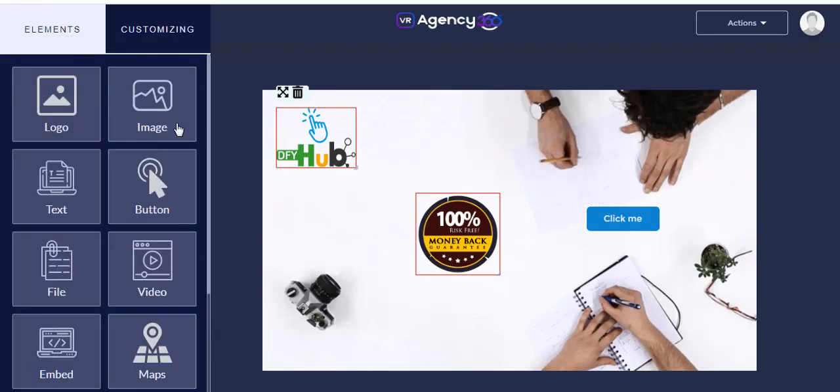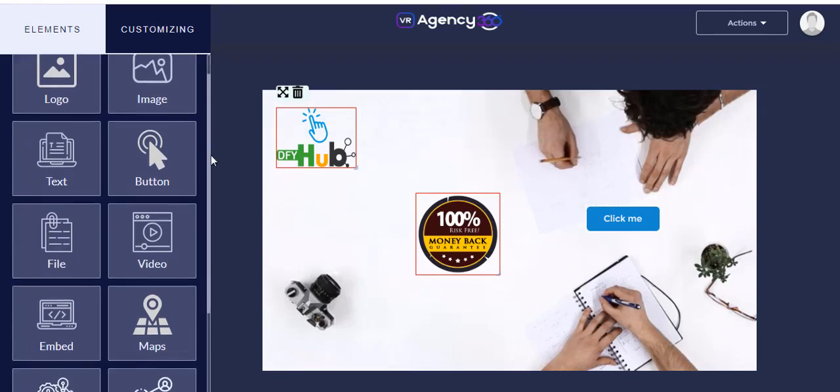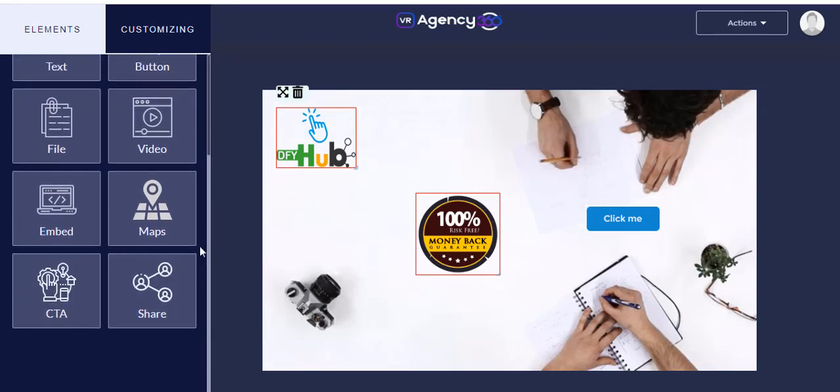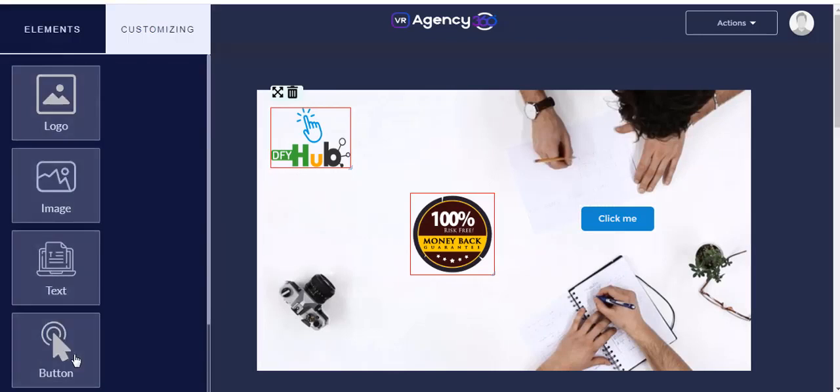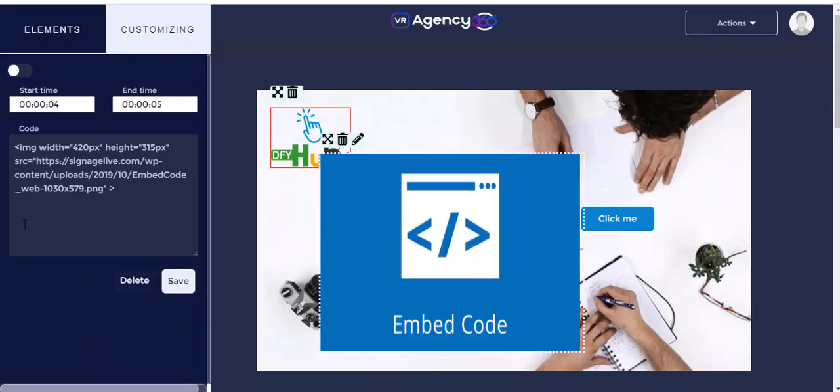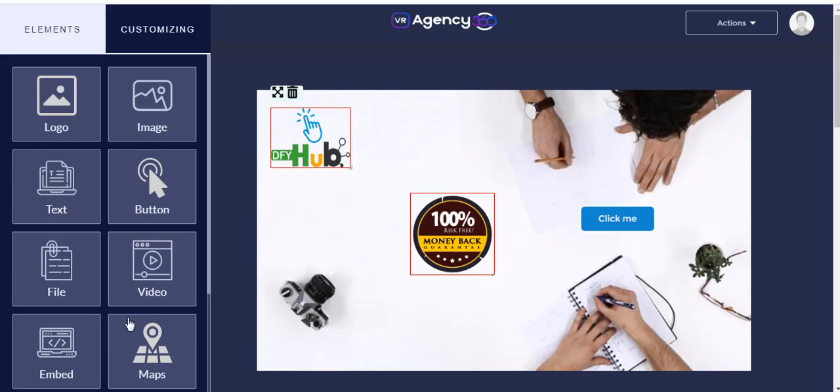Coming back to the elements right here, you can also come down to embed your share, or you could also use the embed section that allows you to embed your opt-in script. So let's say you're looking at embed. If you do select embed, you can put whatever script you want to put here. It could be an opt-in form from your GetResponse, or whatever it may be. You can always come to delete that if you don't want it to show.